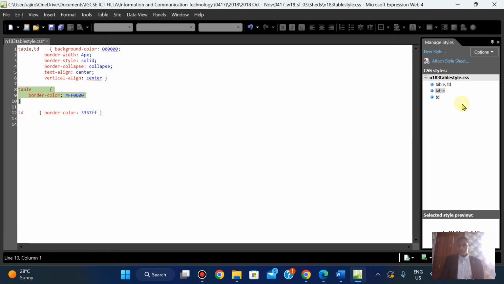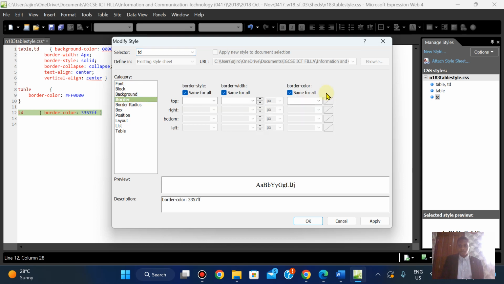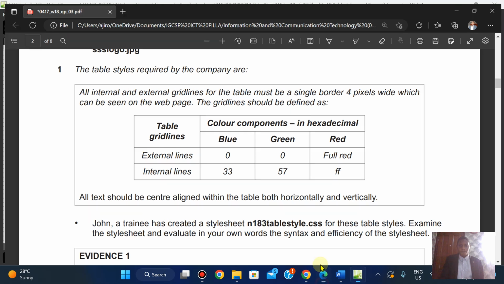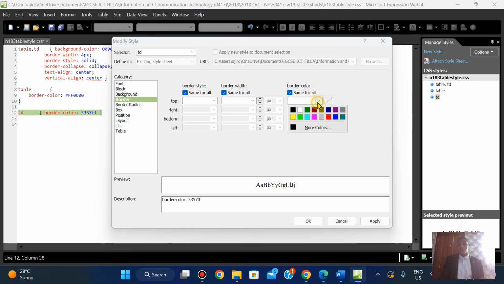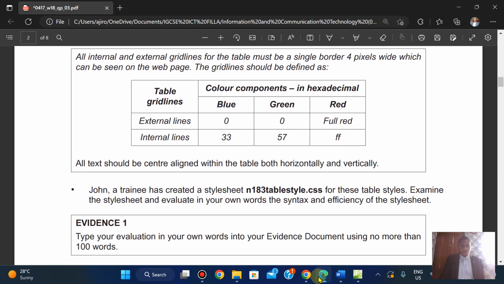Okay. For the TD, I'm going to modify it. The TD is going to be what? Okay. I'm just going to select any color, guys, right? Let me just select the red. So we have FF, 57, and then we have 33. Okay, RG. Going to apply it. I'm going to OK.